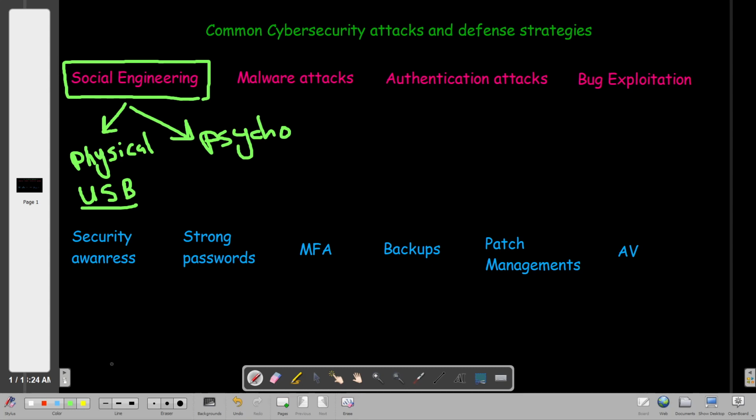We have next the psychological attacks. In the psychological attacks, we have many examples. The most common example is pretexting. Pretexting is when someone impersonates the identity of someone else. An example would be you walk into a company and you pose as IT support of an IT provider in order to access computer systems. That's an example of pretexting.